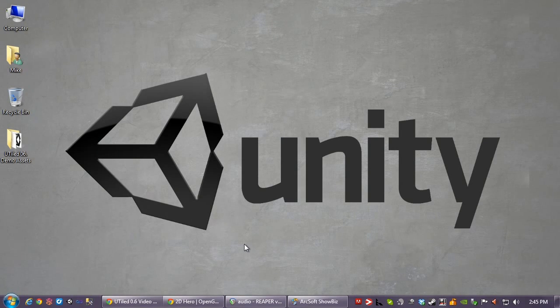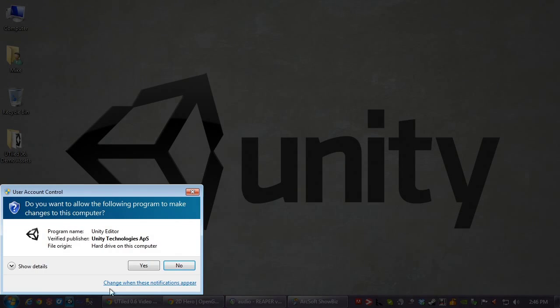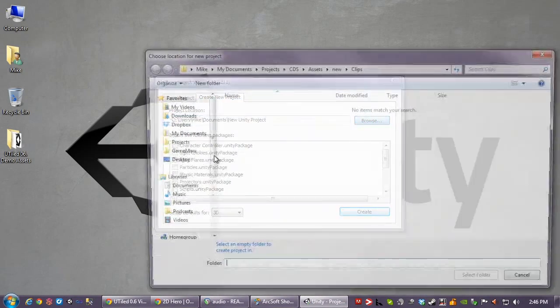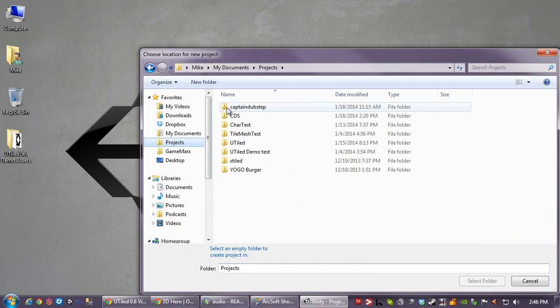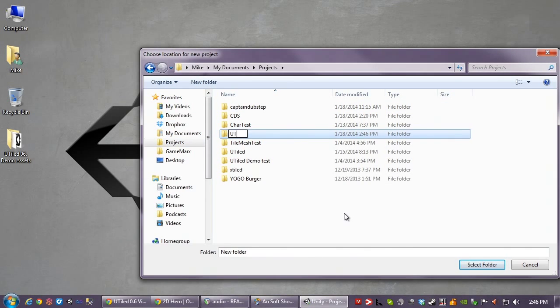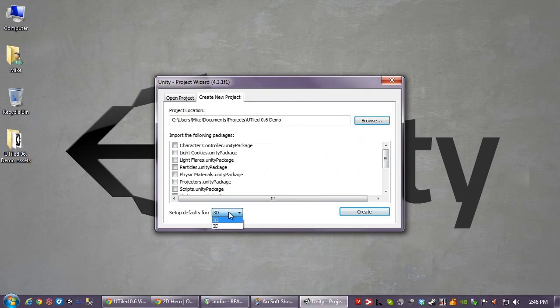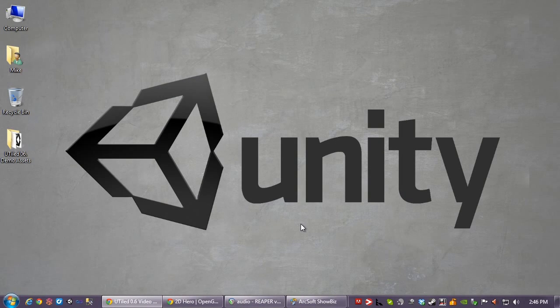It was worth a full decimal, a full tenth of a release point in this new feature. So I'm going to go ahead, it's time to make a new Unity project here and get going. We're going to call this UTiled 0.6 demo, and select that folder, and we're going to make sure we set our defaults for 2D.